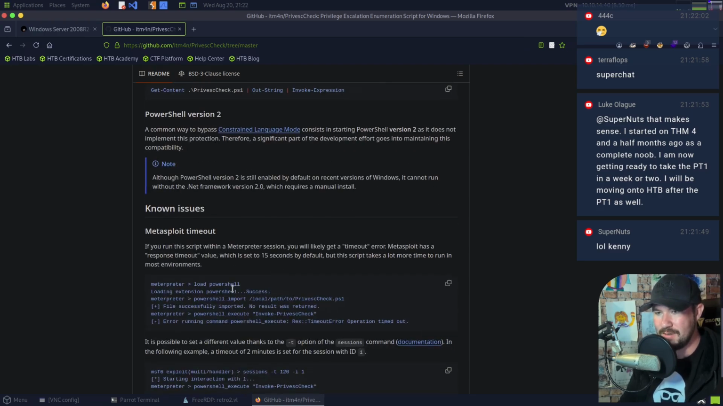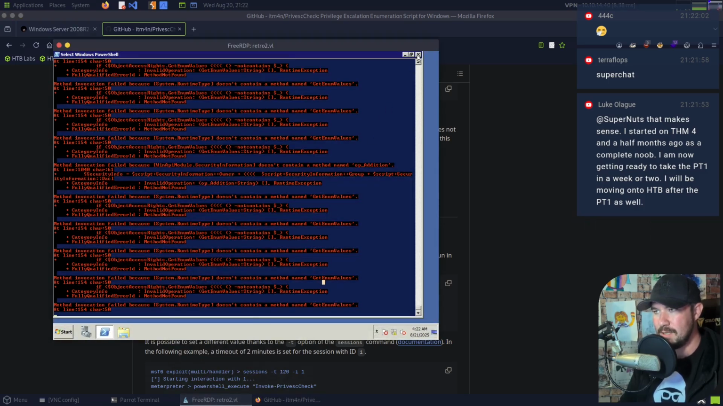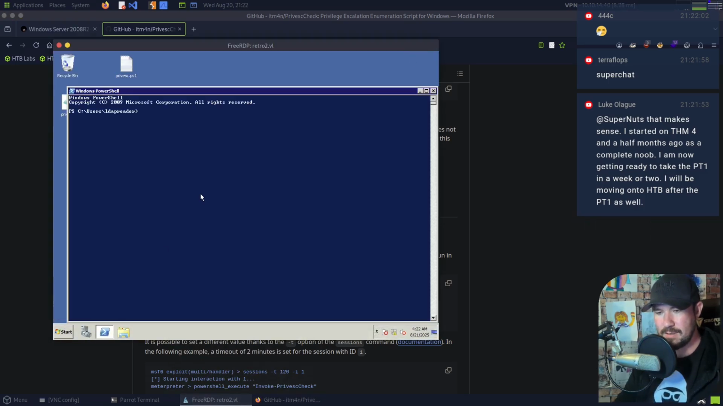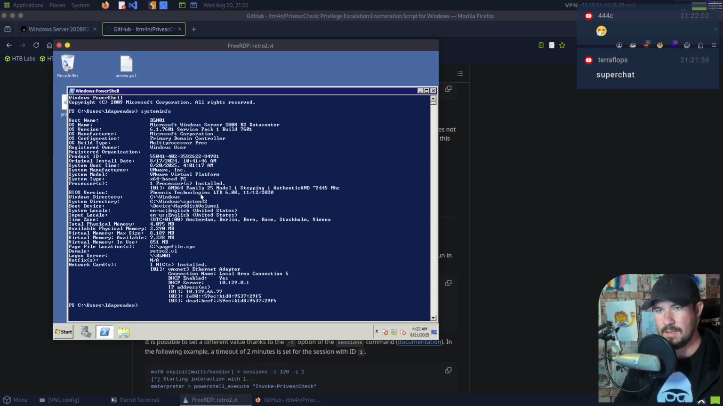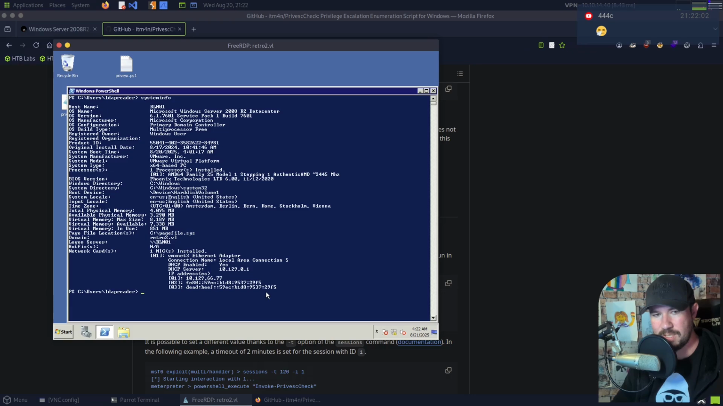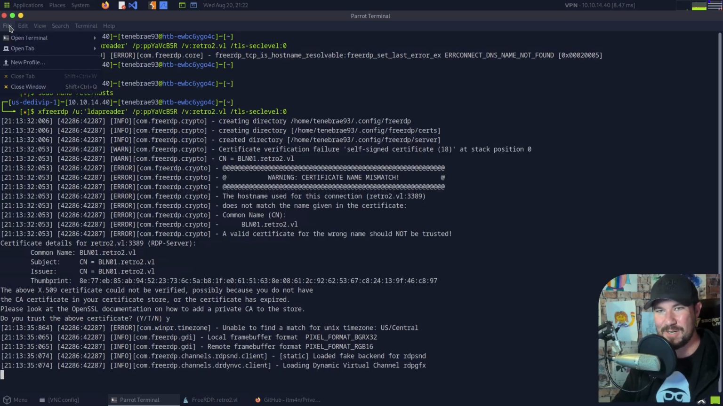PowerShell version 2. Okay. I don't know, guys, I don't know if I'm going to use this script. Instead, let's do systeminfo. I'm pretty sure this is Windows Server 2008 R2, so it should be vulnerable to some of the privesc we said. But Kenny did a super chat just to ask us to run that command, so I feel like I have to run that command. Thank you, Kenny, for the super chat, and I will honor it.